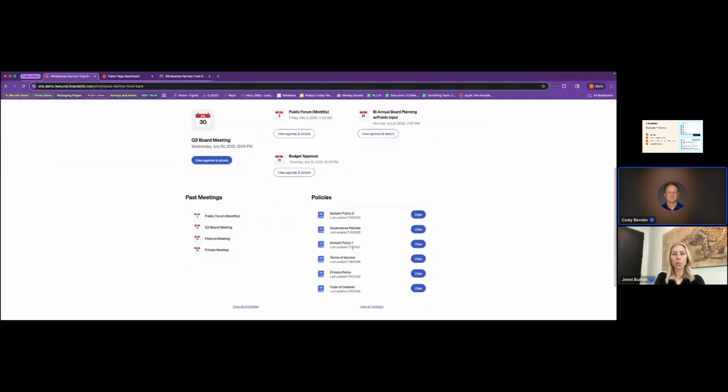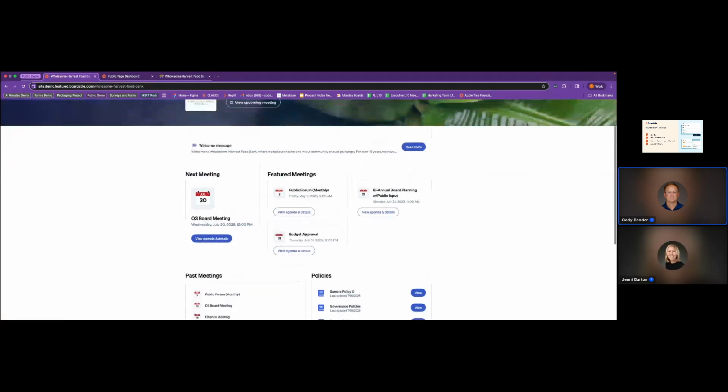We have policies. So if you publish policies and you want the public to be able to see them, or some subset of the public to be able to see them, we have all of these policies here. And I'll get into each of these a little bit more in a second.